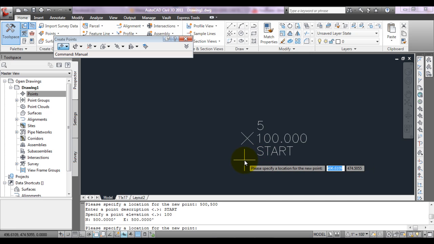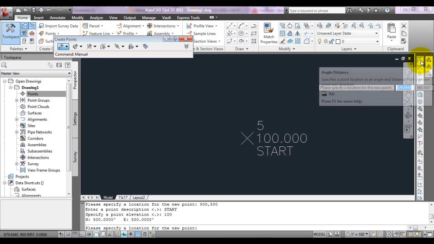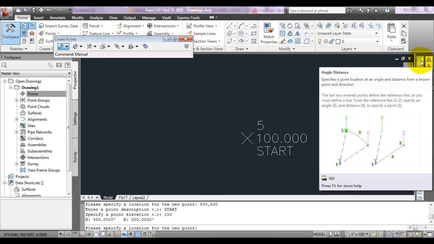Now, I have not escaped or entered out of this create point command. It needs to be open for these next tools that I'm going to show you to work. You have to be in this create point command. The first one I'm going to show you is on this toolbar here, and it's the angle distance. This command specifies a point location at an angle and distance from a known point and direction.